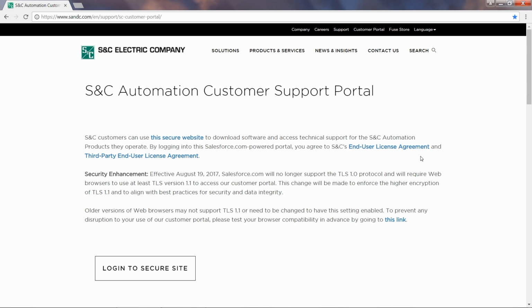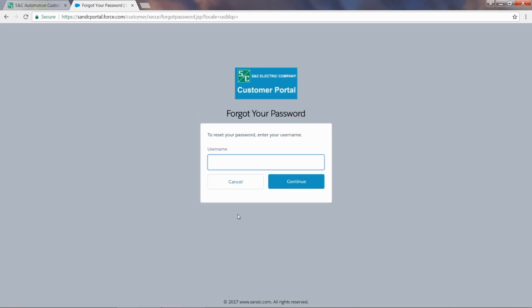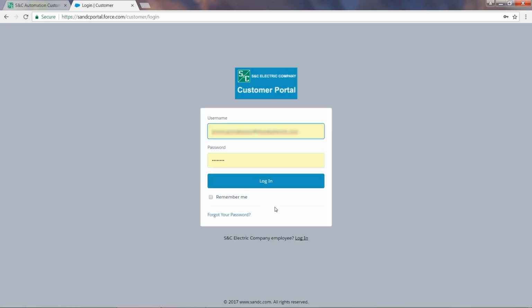If you have a customer portal account but have forgotten the password, click on the Login to Secure Site link and then click Forgot Your Password. When prompted, enter your username and click Continue. An email will be immediately sent to you with a link to reset your password. I believe we are finally ready to log into the customer portal. Enter your username and password information, and then click Login.